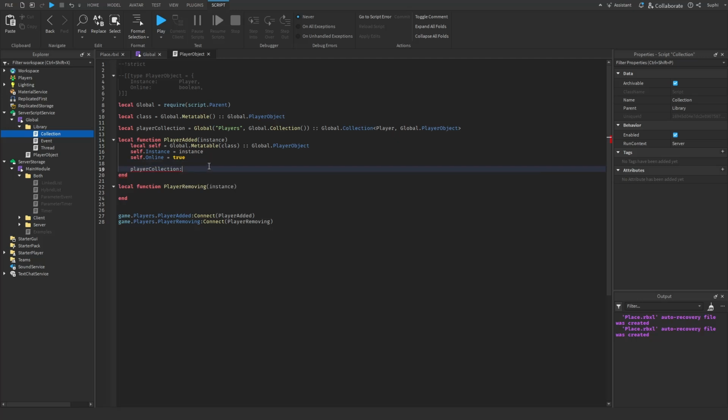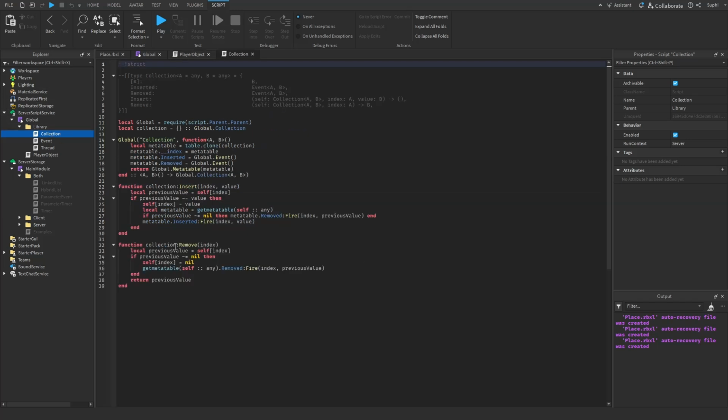So let's say insert, and for the player, we're going to pass in the instance. And for the player object, we're going to pass in self. When a player is removed, if we look at the collection script, we can see we can remove the function like this. We pass in the index and it's going to return the value back to us.